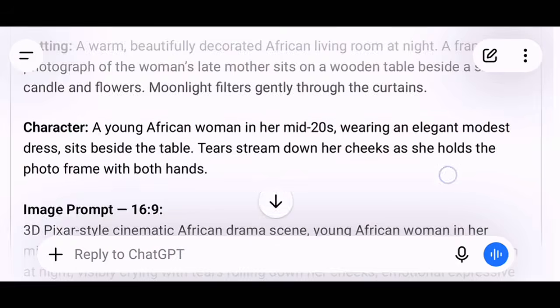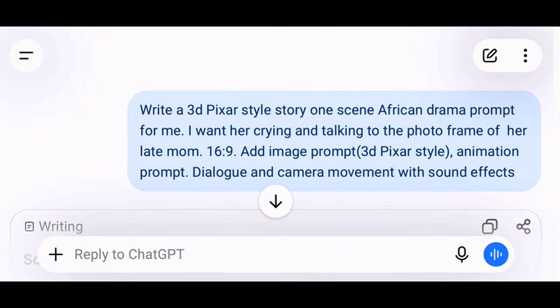But let's get right into this tutorial, guys. You already know how we do it here. So, guys, I'll just go ahead to ChatGPT to get a short prompt that I'm going to use to show you this tutorial. Okay, I just said write a 3D Pixar style story, one scene African drama prompt for me. I want her crying and talking to the photo frame of her late mom, 16:9 aspect ratio, and of course add image prompts, 3D style, Pixar style, animation prompt, dialogue, and camera movement, and of course sound effects.